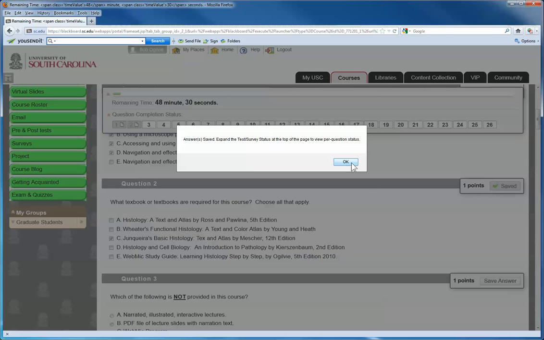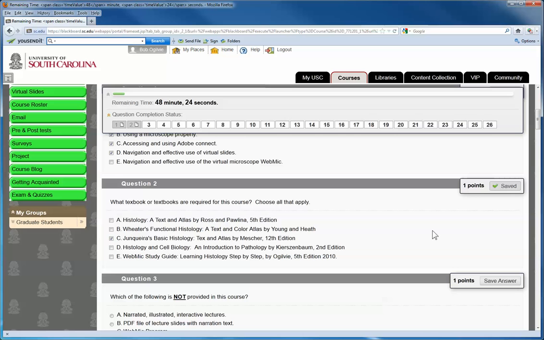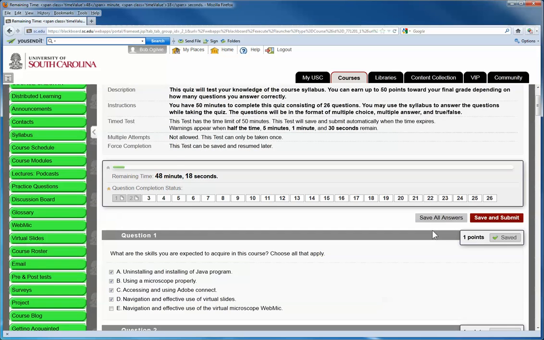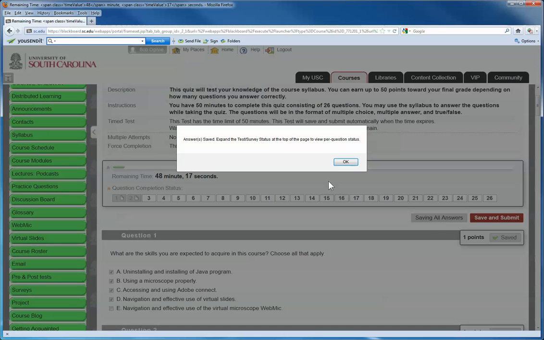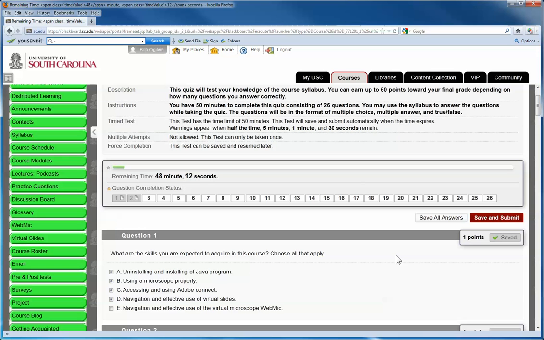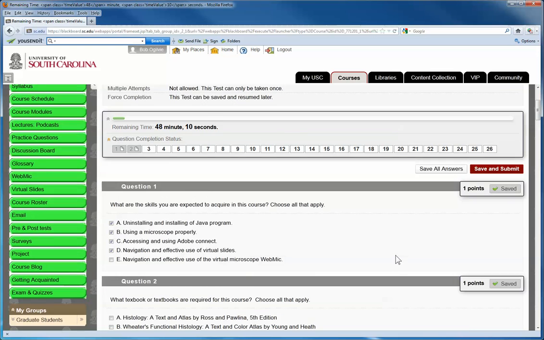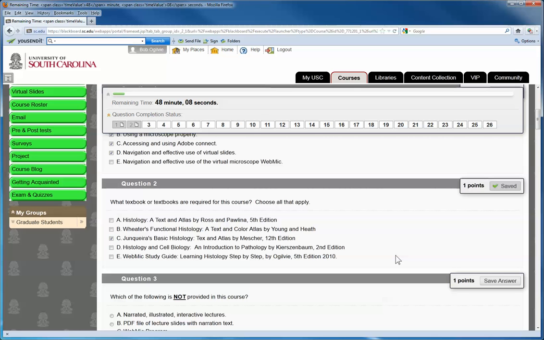We do not recommend that after you answer a question you click here, save answer. Don't do that, because it brings up another dialog box. It's about the same amount of time and it could toss you out of the test. So just wait until it's saved. You can always click on save all answers like this, but it does bring up a dialog box. So I think you can pretty well trust that once you click on an answer, it will be saved.